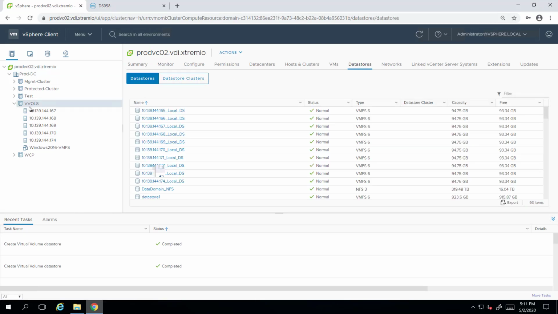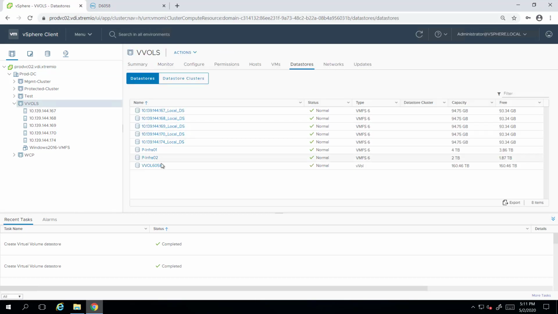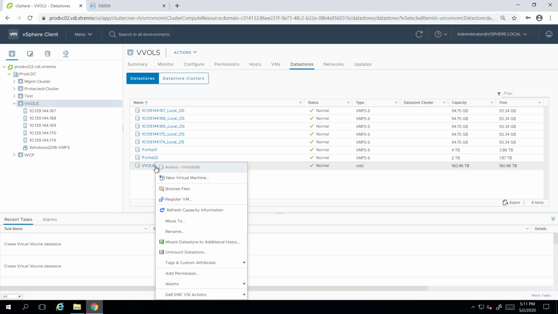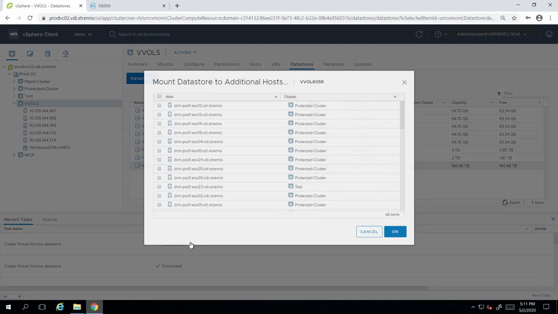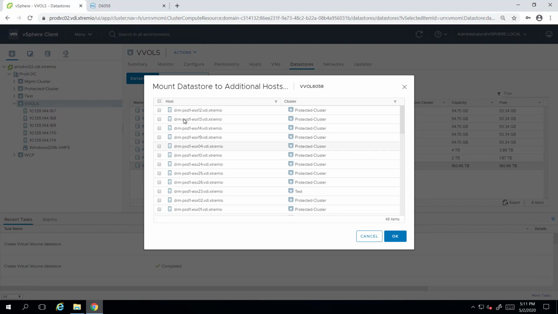To mount the VVOL datastore to additional host, we right-click its row in the vCenter client and then select Mount Datastore to Additional Host from the drop-down menu to launch the Mount Datastore Additional Host wizard. Then we select the host to which to mount the VVOL datastore by clicking the checkbox and then click Finish.